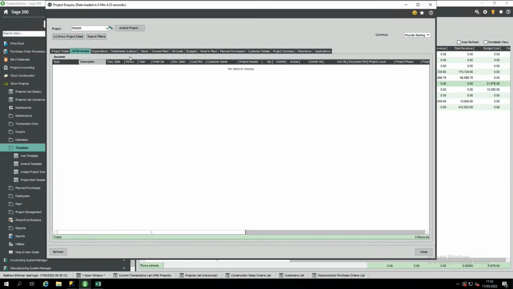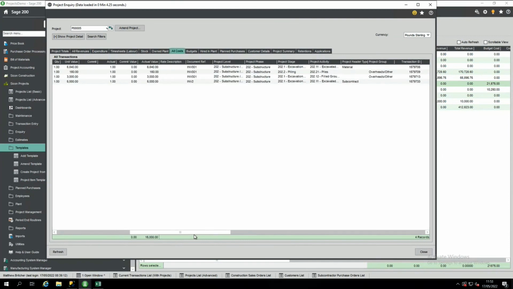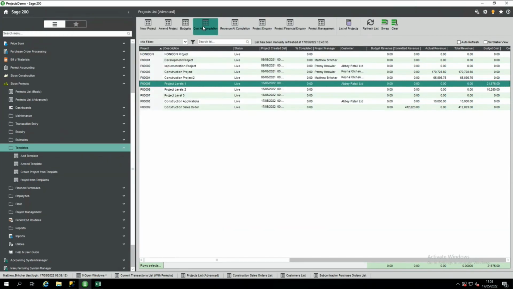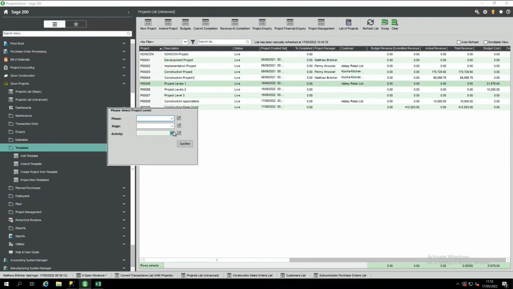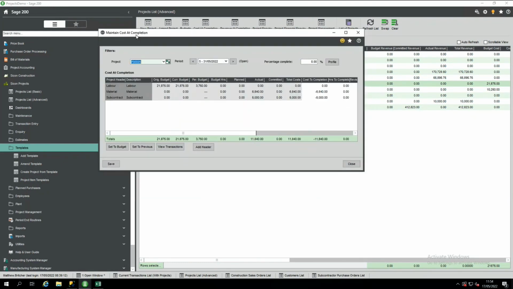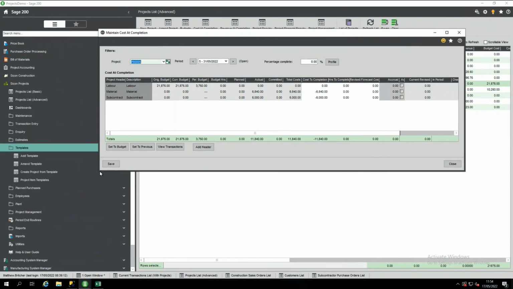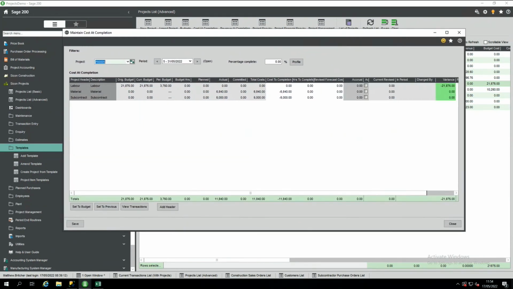Okay. So here I've got some costs against my project, and that is 2011. So this is Richard saying we can go straight to the activity if we know that, and that's going to back select everything. Okay. But essentially what we have in this cost of completion screen is a way of forecasting where our costs are going to be.